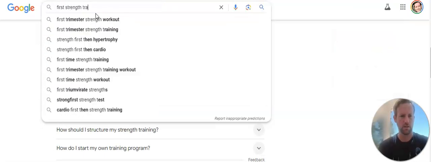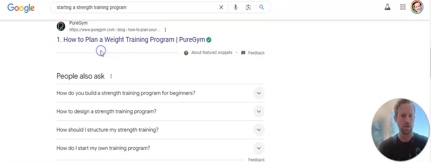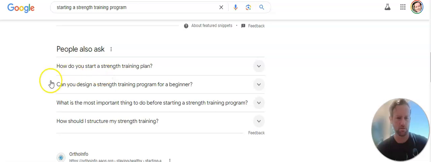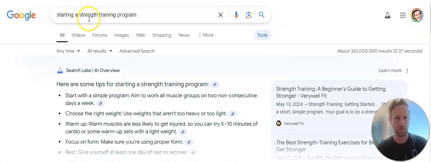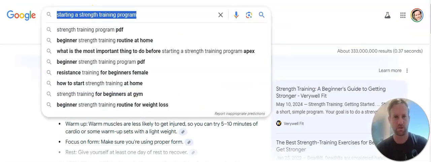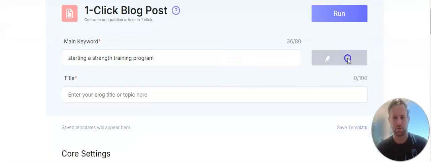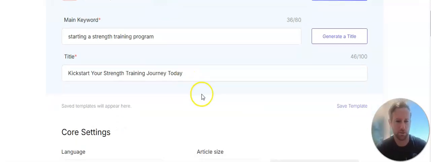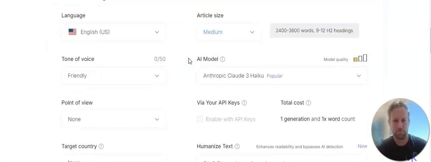First strength training program. Starting a strength training program, okay? Let's say this is our target keyword. Again, you want to do more keyword research than that, but let's say this is our target, right? So we'd go here to SEO writing, we'd enter that as our main keyword. We generate a title. I typically don't end up using the title that it gives me, but it's a decent placeholder. Yeah, like that's probably not what we're going to want to use, but we'll skip.